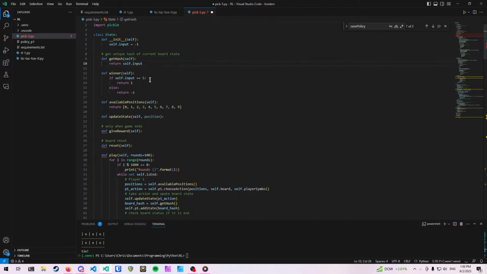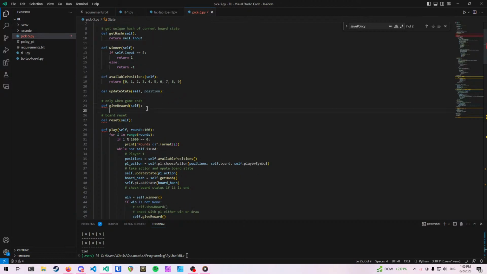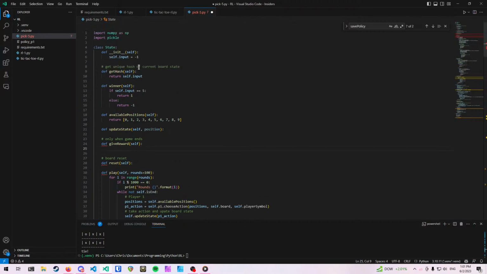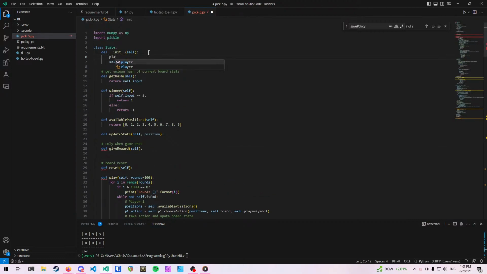All right. Your hash will be -1 because that's the only state. There's one state, and it's starting with input being -1. Give reward. Oh yeah, I also need the player. Self.player. Cool. Semicolon. I'm in JavaScript brain.